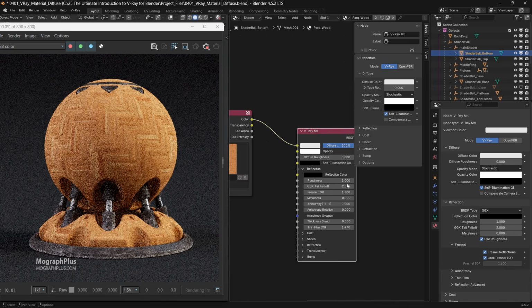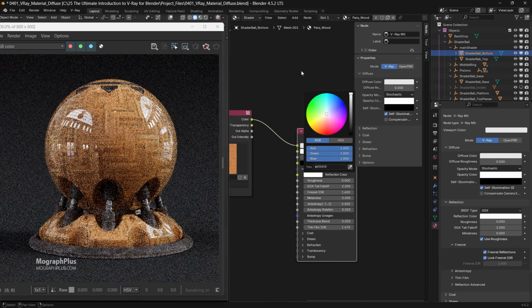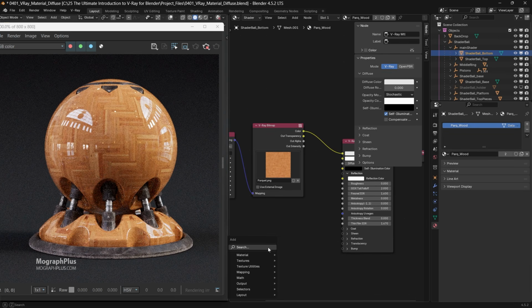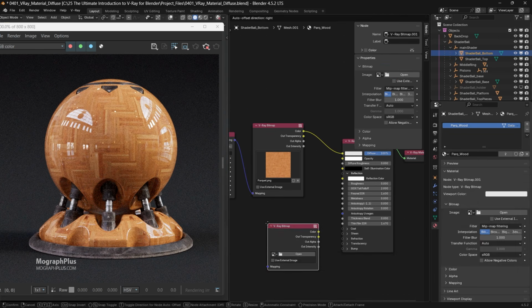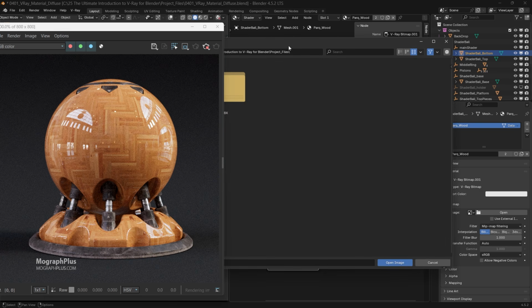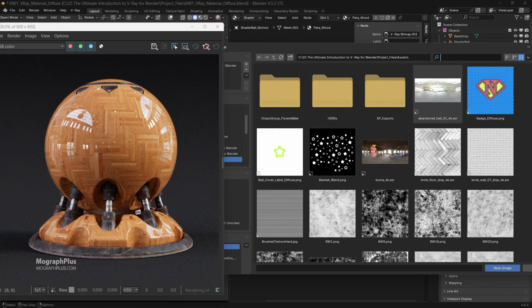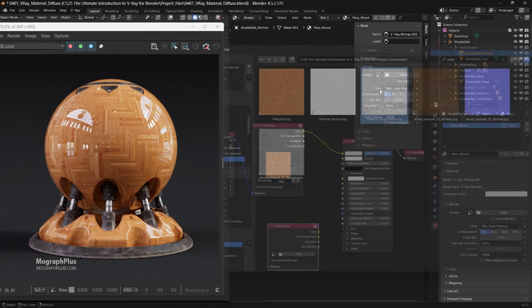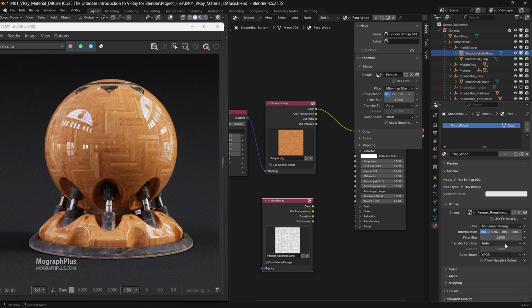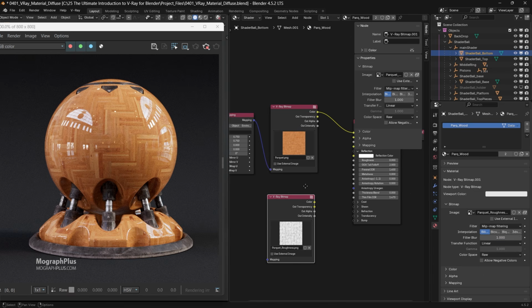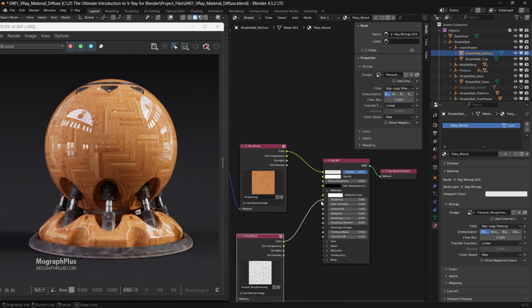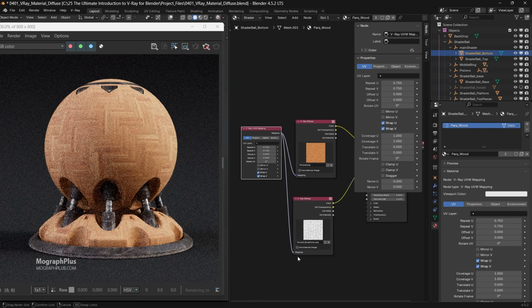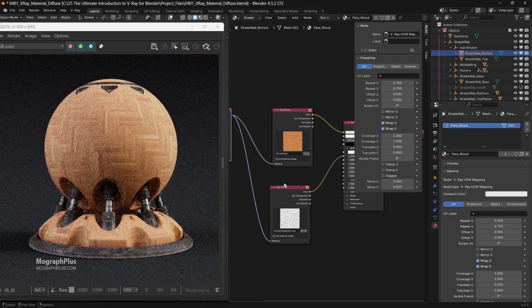Let's go for the reflection roughness immediately and load this parquet_roughness texture. Connect the same mapping node to it and connect it to the reflection roughness input. Obviously, you need to set the color space to raw and transfer function to linear as this is a data map. I'm going to quickly invert the texture as this texture was created for glossiness workflow.